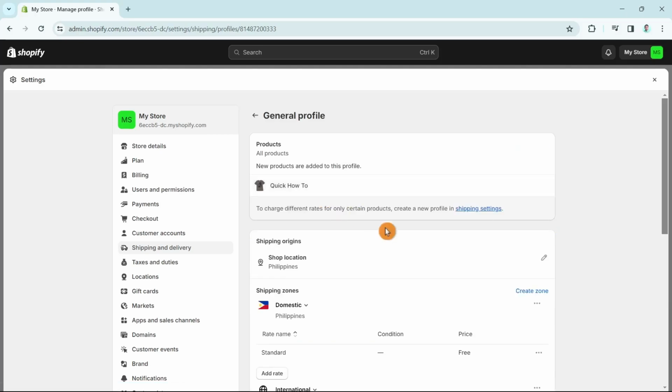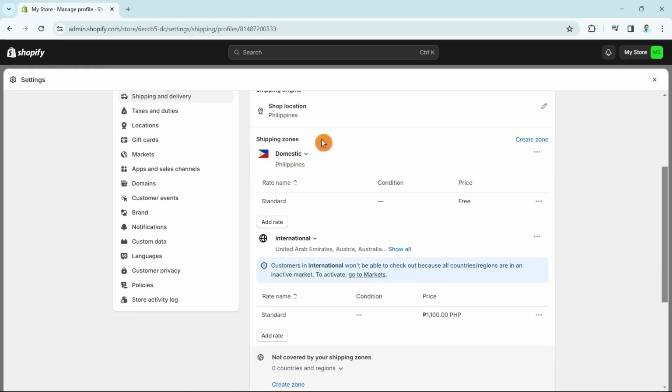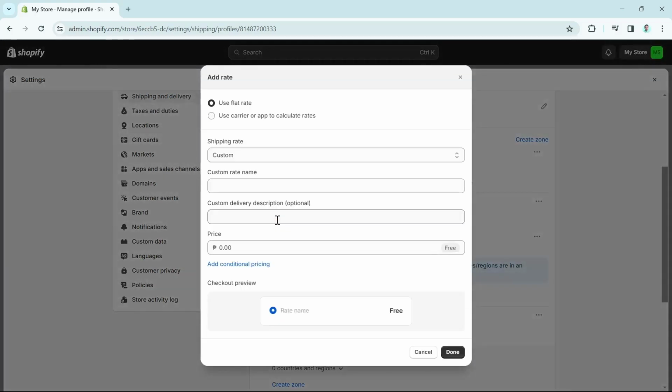And then here you will find your shipping origins, your current shop location, and your shipping zones. So for example, here we have the standard rate, which has the free shipping right here. Now, if you're going to add a rate, click on the add rate button here.